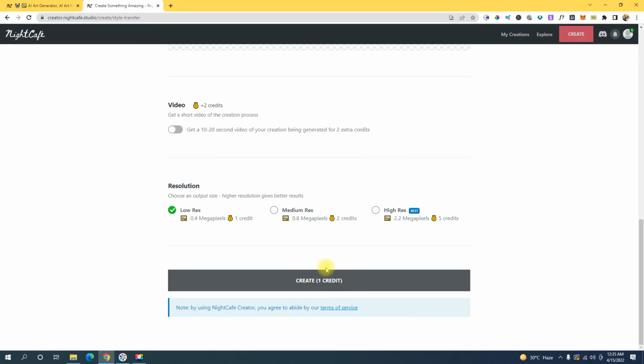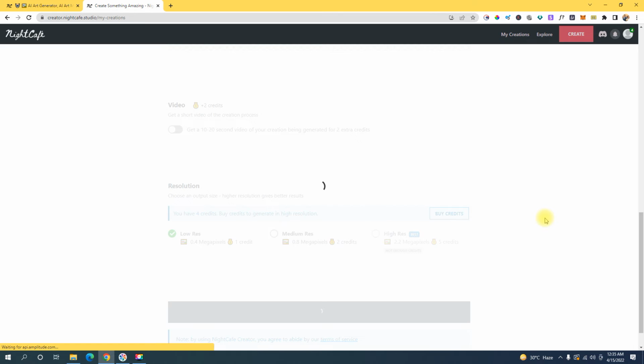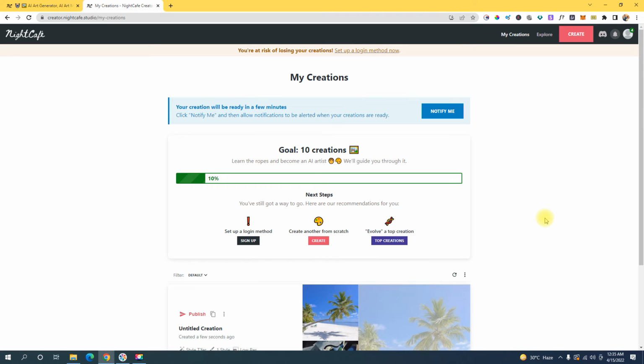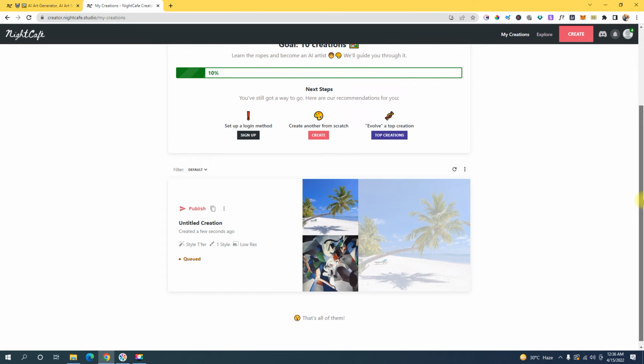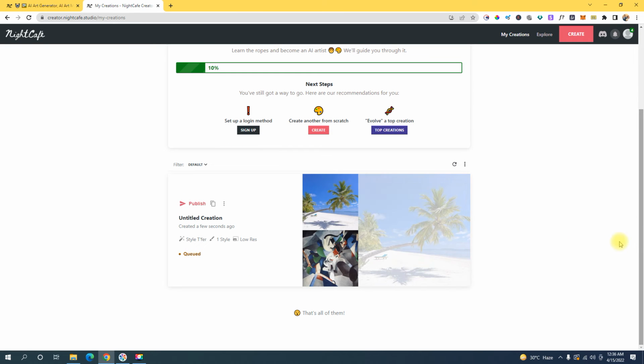So we're gonna click on create, and now what we're going to do, guys, is wait for this, because it's now in queue, and after this it's gonna process, and it will take care of the creation of the NFT that we've created. So we're gonna wait a few minutes and then we're going to view our creation.